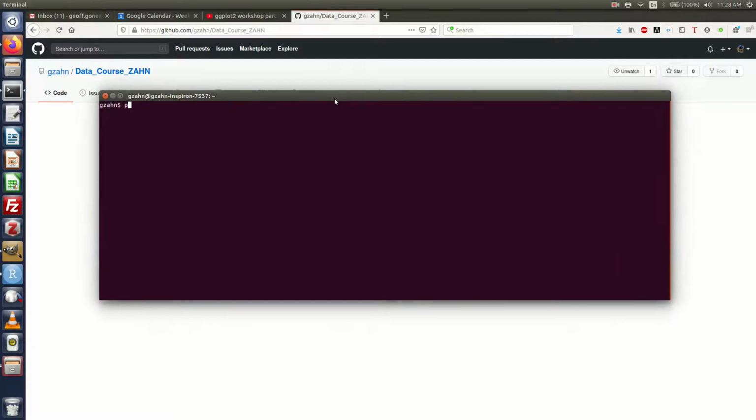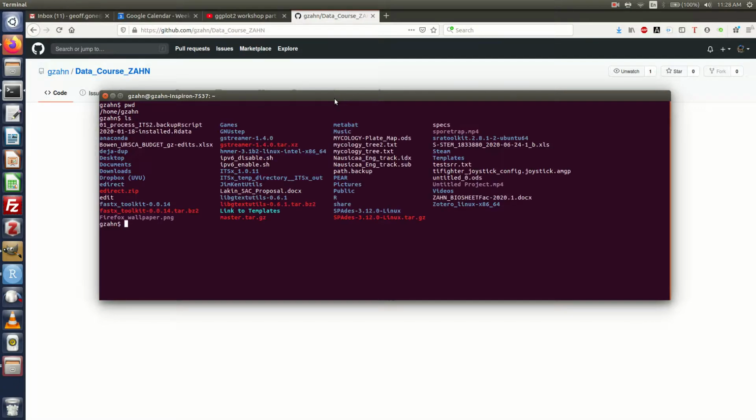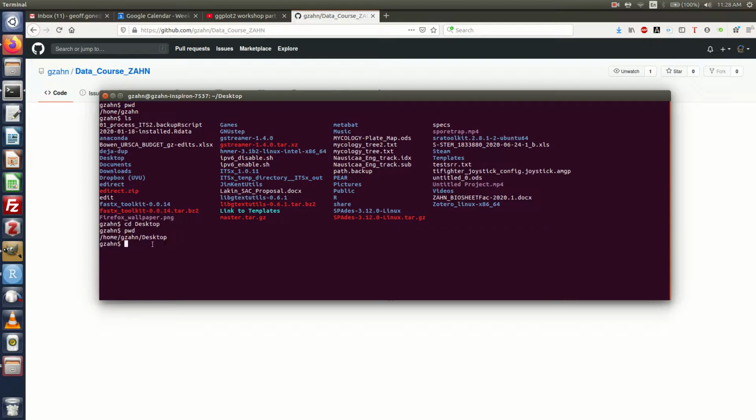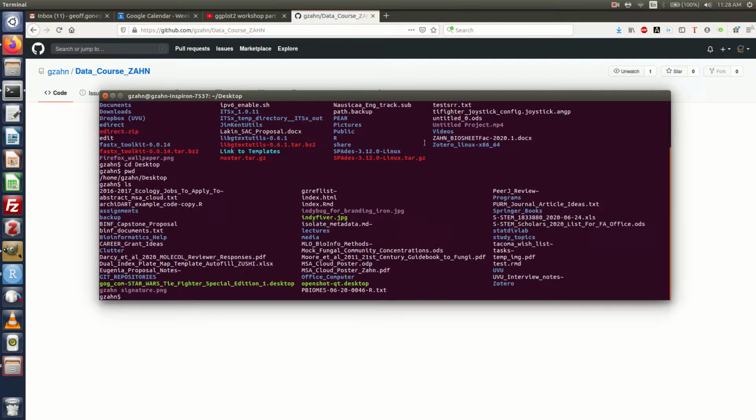I'm going to say pwd to find out where I am, print the working directory. I'm home gzon. If I look around, I'll see that there's my desktop. I'm going to say cd desktop. Keep in mind we're going to be going through this in class if you're watching this ahead of time, so we'll talk about all these commands. So now I am in my desktop. That's showing me where I am, from the root of my computer to home to gzon desktop. If I look around in here, there's a whole bunch of stuff.